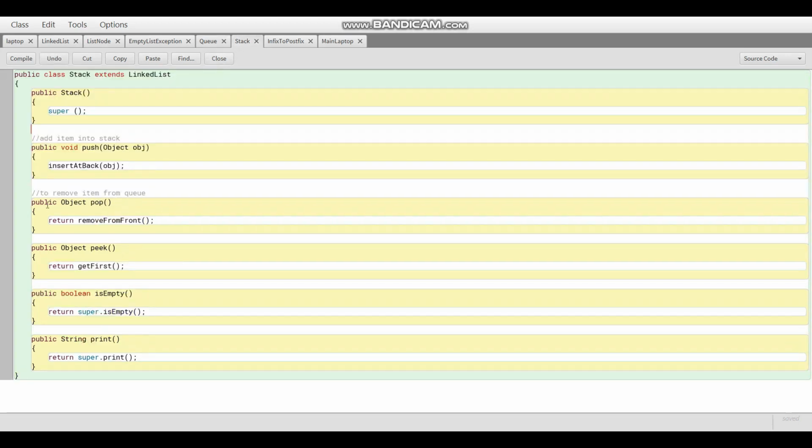Next, stack. Stack is the same as the queue. Stack is inherited from the linked list and has a few methods in this class. Public stack, public void push to add an item into the stack, public object pop to remove an item from the stack, public object peek, and it will return the get first. Public boolean is empty, and the last one, public string print.